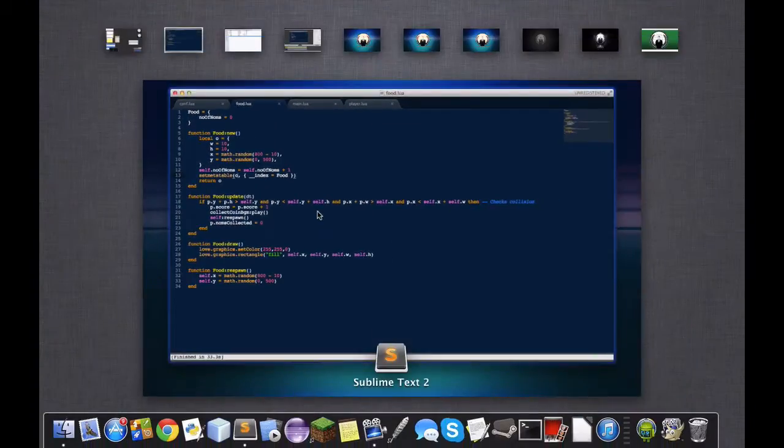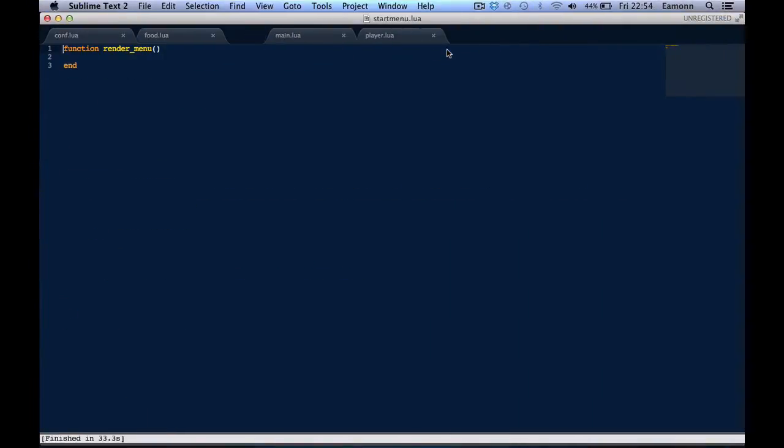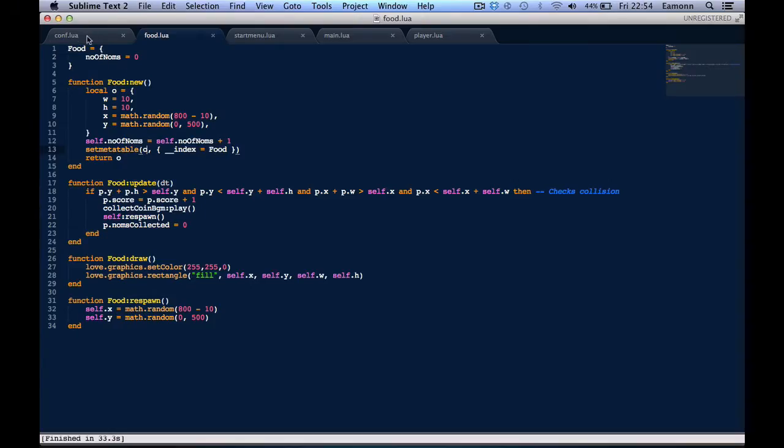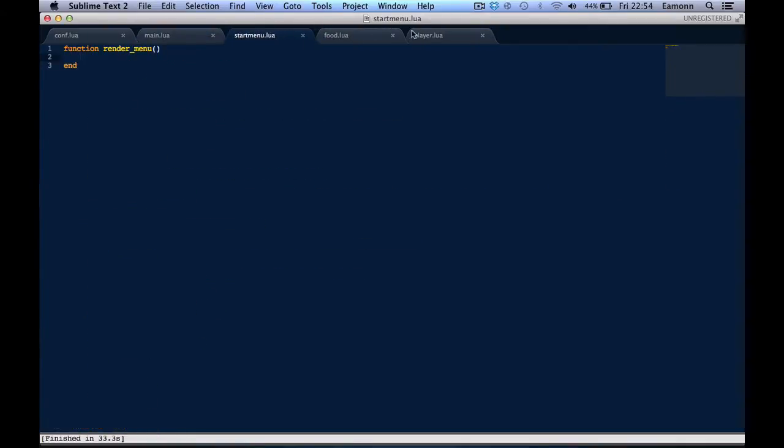But I actually have a class here, and I called it start menu, because I've tried to record this many times. What this is basically going to do is render our start menu, and it's going to use a thing called Love Frames. Love Frames is a library used to create GUIs. There are a few out there, but to be honest, this is my favorite, and I have used it, and it's perfect.